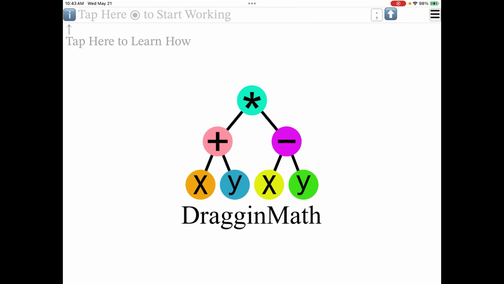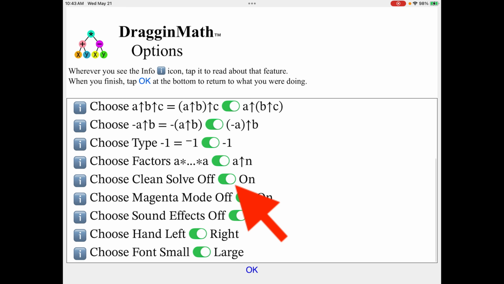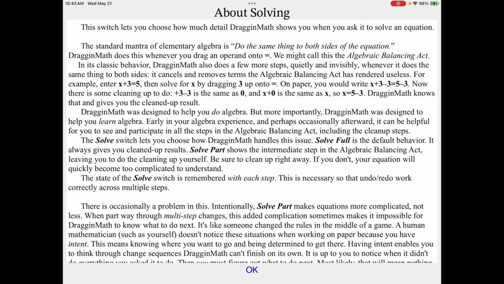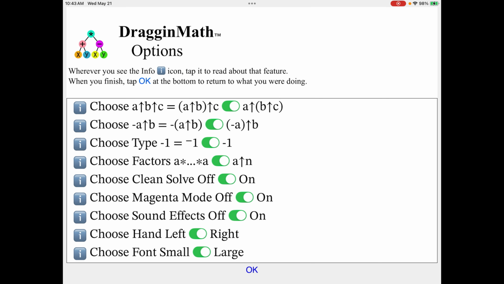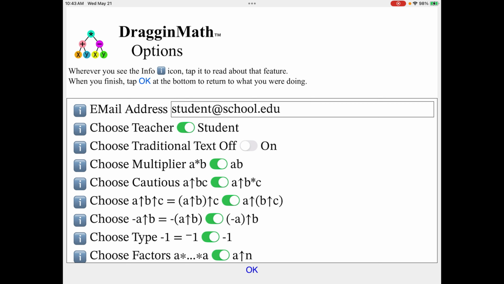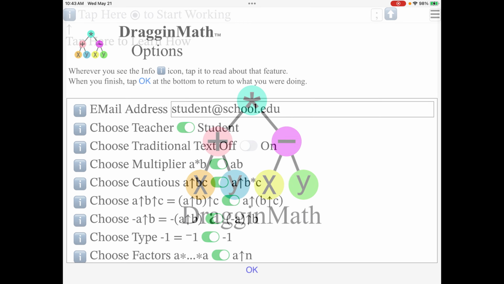Tap the configuration button and look for the Clean Solve switch. Read its info page. This choice is especially important if you are new to algebra or if your students are. Also, look for the traditional text switch and read its info page. That's all for now.